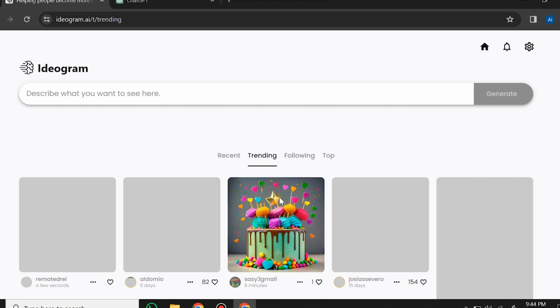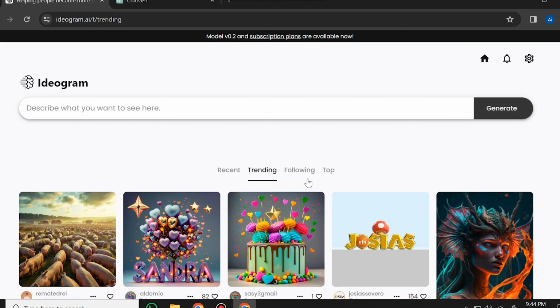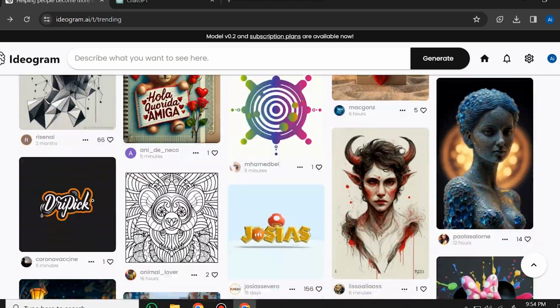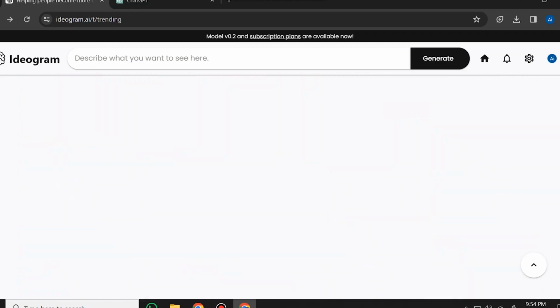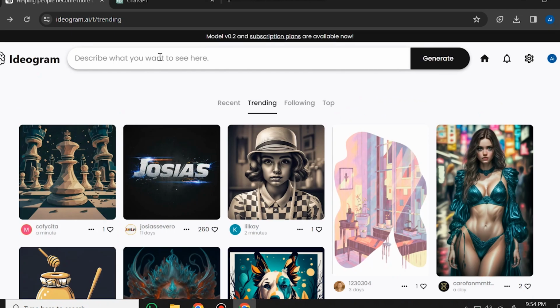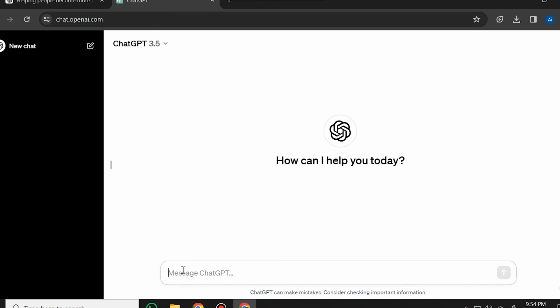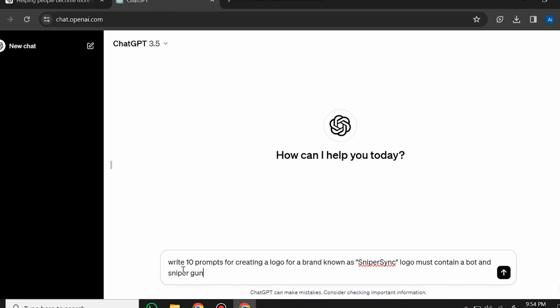Once the account creation is done, you will see this homepage. After coming here, you will see unlimited images and logo creation. You can customize them. If you want to create the logo, we need some prompts. If you can write the prompts yourself, that's great. Otherwise, you can generate some ideas from ChatGPT.